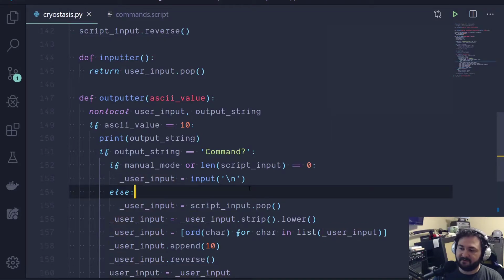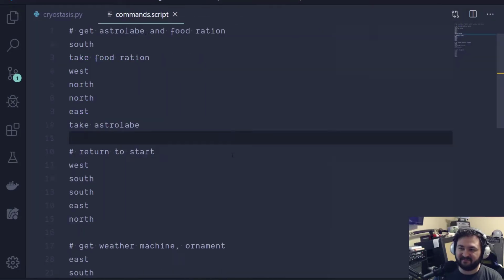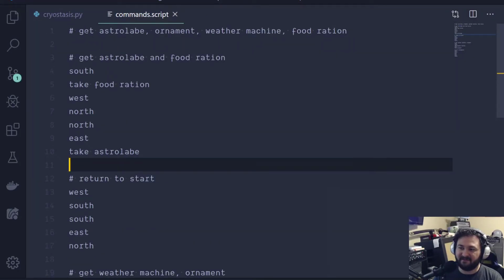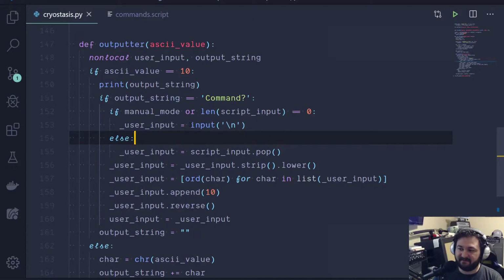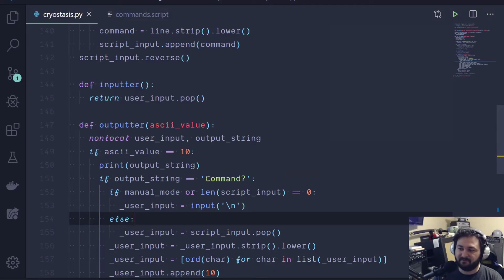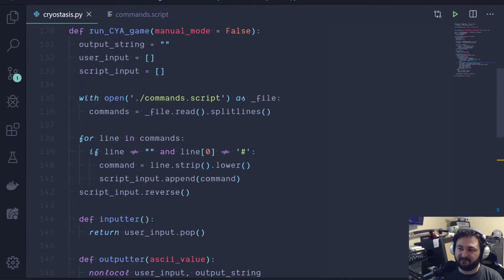I do have a script that I wrote for this, which is the automated answer to it. This just goes line by line, whenever there's not an empty line or a line starting with a hashtag for a comment. Instead of asking the user for input, it is going to pop an input off of the script list. Whenever I first start this up, I read those commands just like I would read.